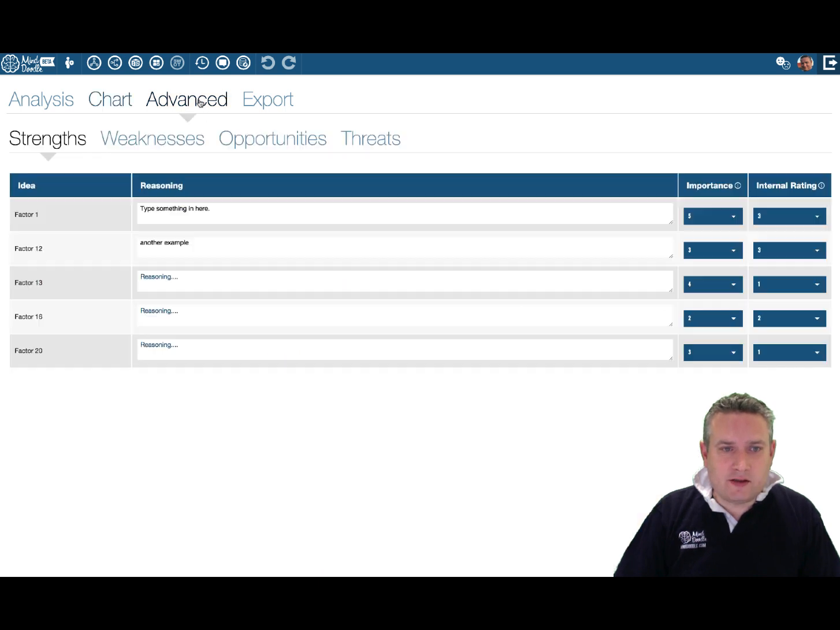Another feature in advanced is that we can actually put in some text. This is really just to capture our reasoning or our logic. This is what I think. One of the main reasons for doing this is that when we export to Word, these reasonings get captured and exported. So anyone reading your analysis document can understand the train of thought you went through in making your decisions.